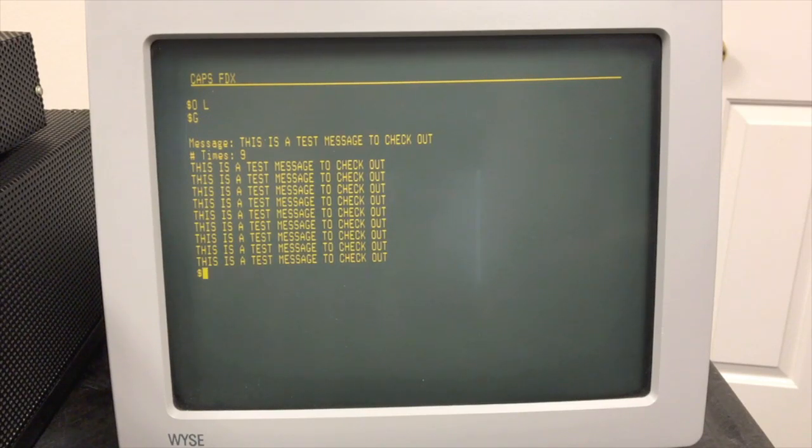Going into the next demo, we'll probably start looking at some of the first floppy disk options that came out for this computer.